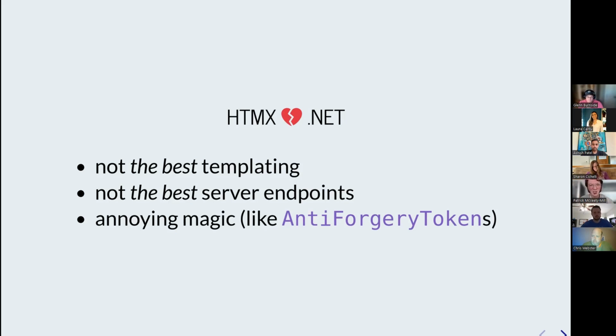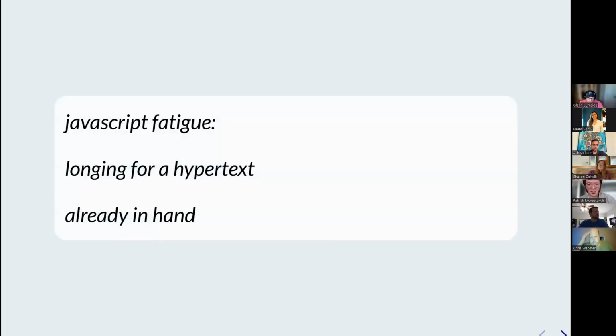But there's some annoying magic that you have to walk around if you still want that smooth developing experience. You could still use the progressive enhancement way, which would still be putting forms and just using HTMX, but that's not always an option. So some things to think about. It's annoying, but it's one of those solved problems that I'm just going to copy paste from that blog, and now it's not a problem. I'm going to leave you with this haiku from their website: JavaScript fatigue, longing for a hypertext already in hand.